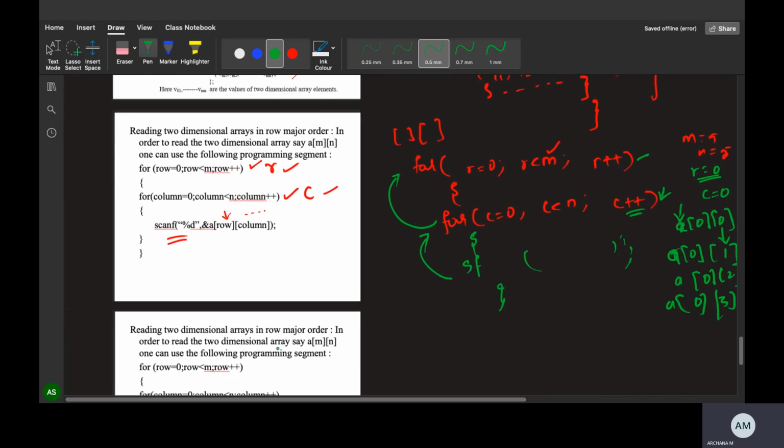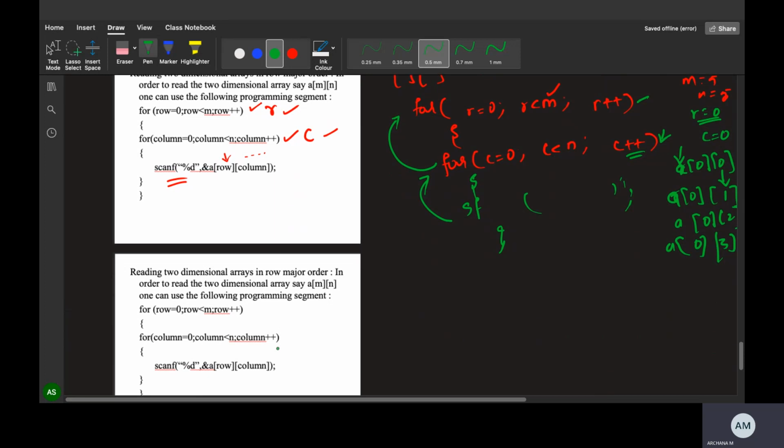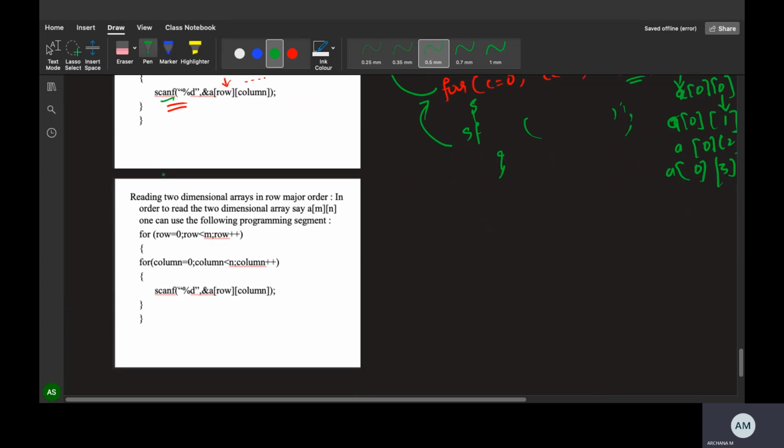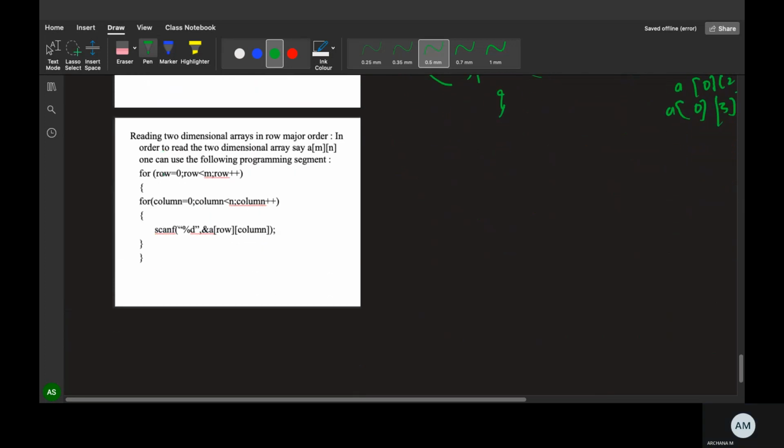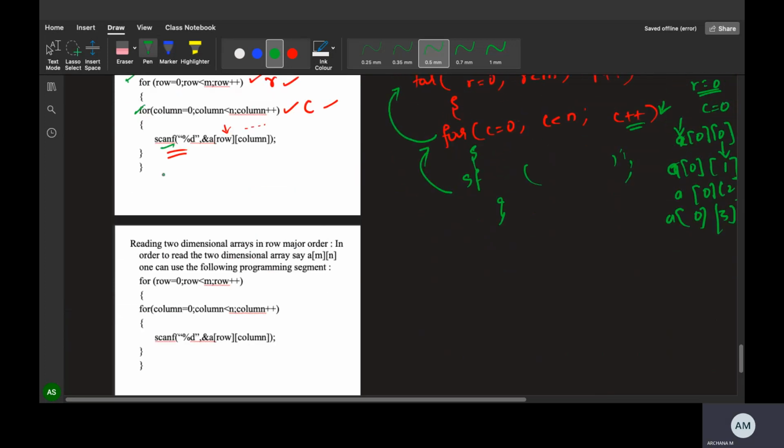In order to read the two-dimensional array with the help of the keyboard, we will be using these two for statements and one scanf statement. Once it is entered, I need to print them on the screen. So what do we do? Same thing, you have to write a for statement, then one more for statement. This is for row, this is for column, and finally you have to print them on the screen.